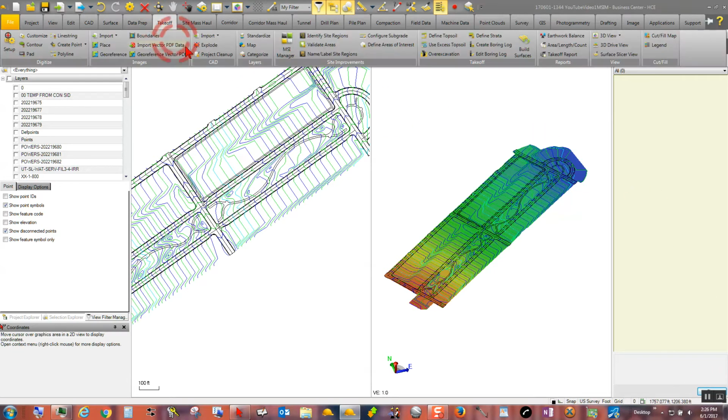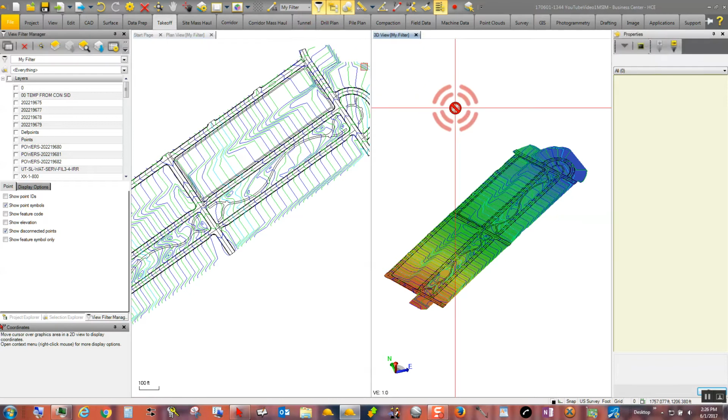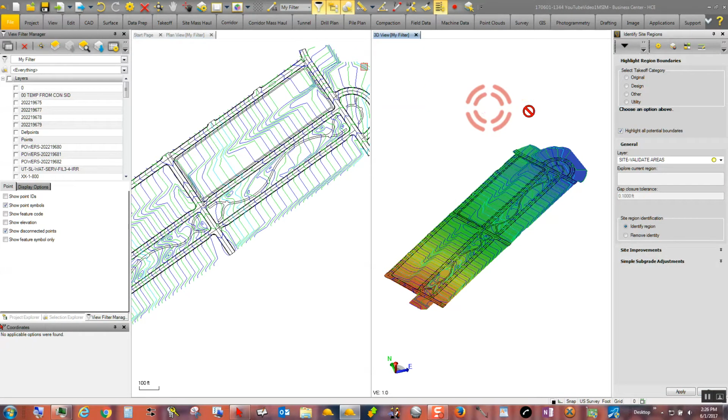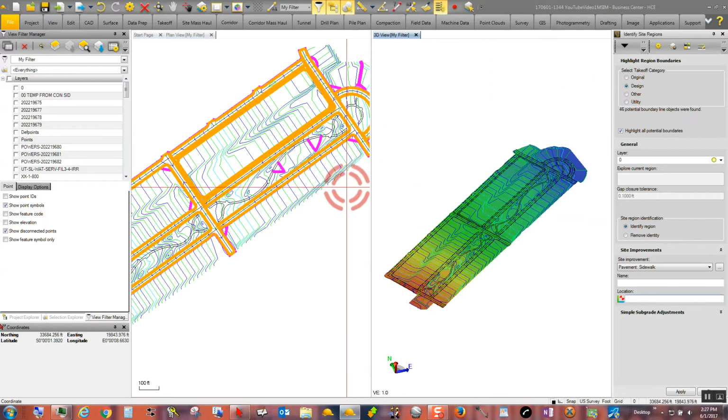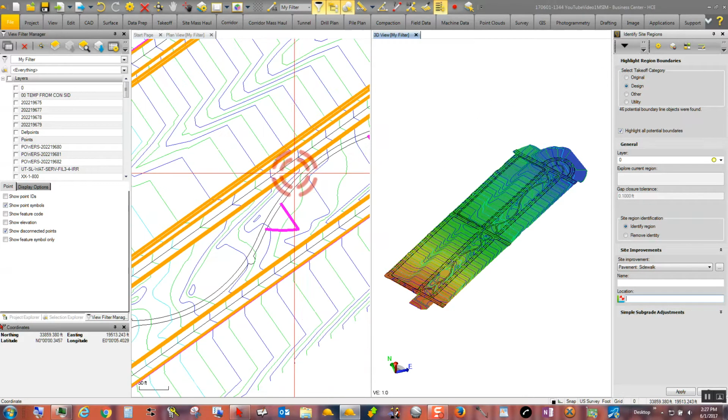I'm going to again come to the takeoff and go to identify site regions. You'll notice here are my takeoff categories, where if it sees a closed polygon, I can assign a material to it as a site improvement. If I assign site improvements to the original, those are more than likely going to be demolition, such as a building pad or something we're going to remove from the site before we start work. The ones I'm dealing with are on my design layer, and it shows I've got 46 potential boundary lines.